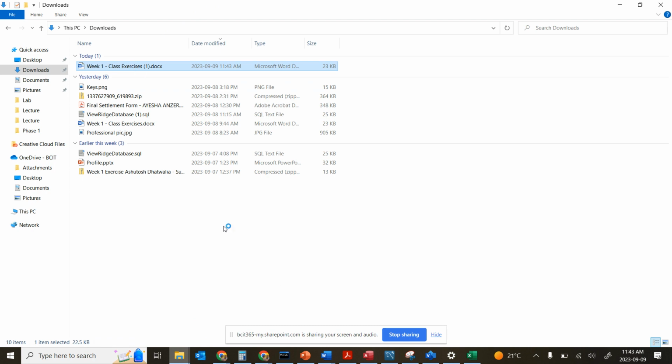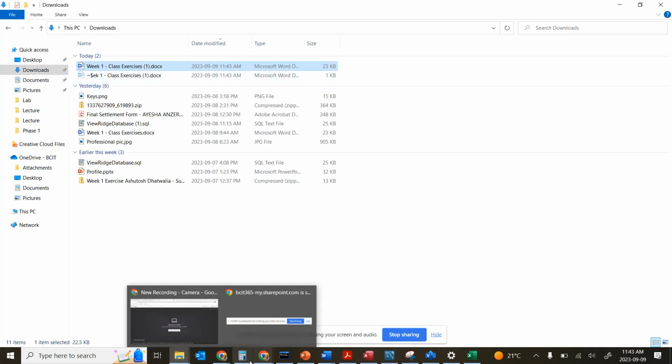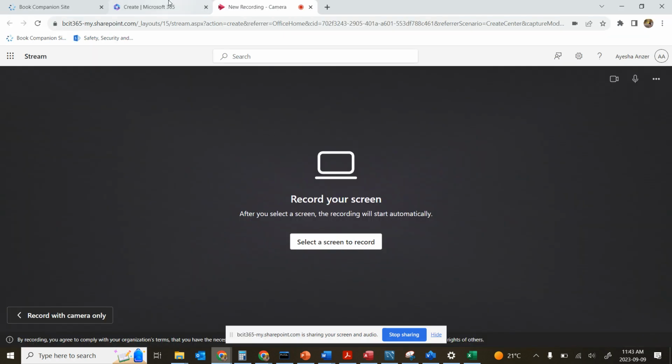We do have 2 files here. Let's download and see what these files are. This is the first file. This is a question paper. The other one is a template for you.